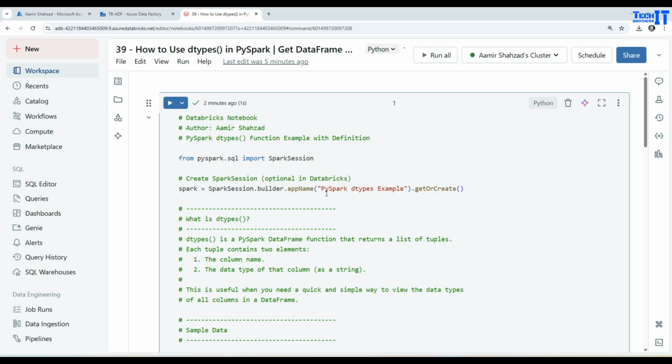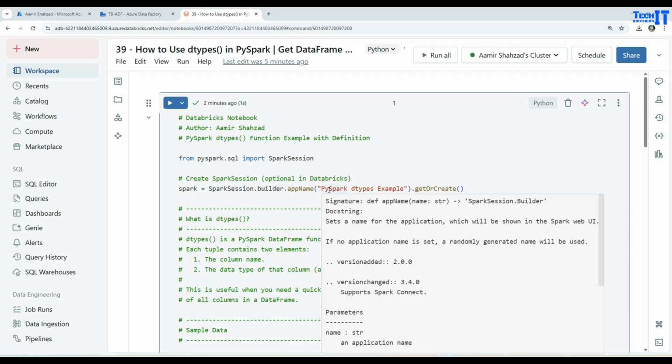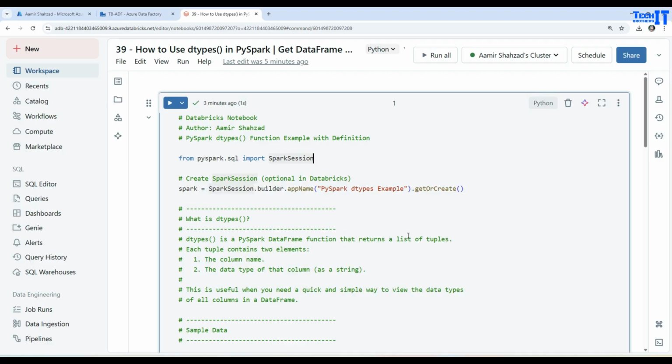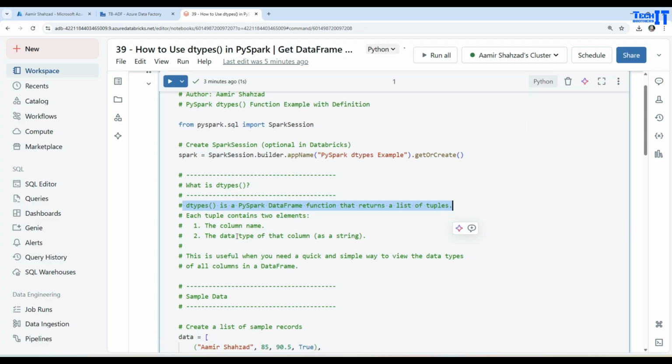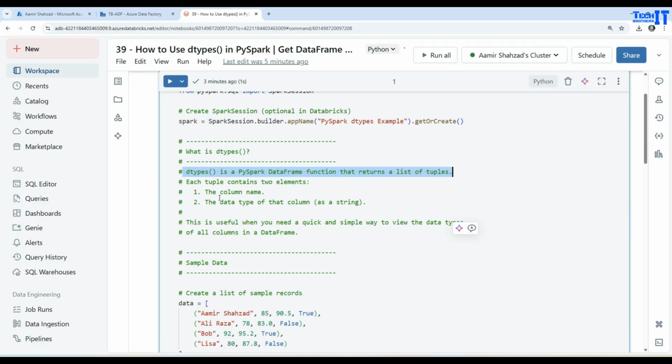It is often a scenario where we need to get the list of the columns and their data types from the data frame. So this dtypes function can help us to find the list of the columns as well as their data types. So here is the definition: dtypes in PySpark is a data frame function that returns a list of tuples. Each tuple contains two elements, the name of the column and then the type of that column. So that's what we will get.